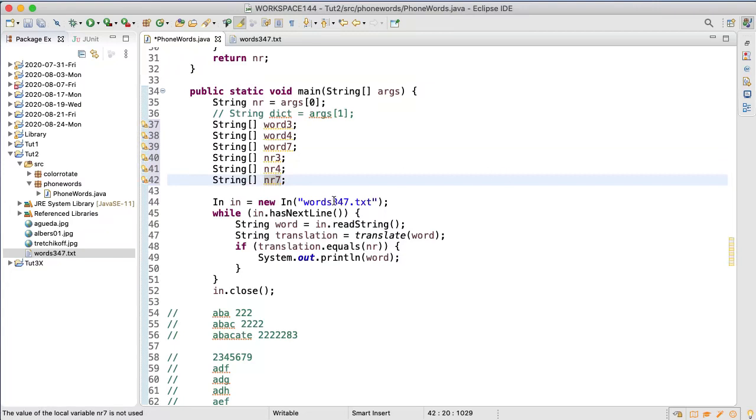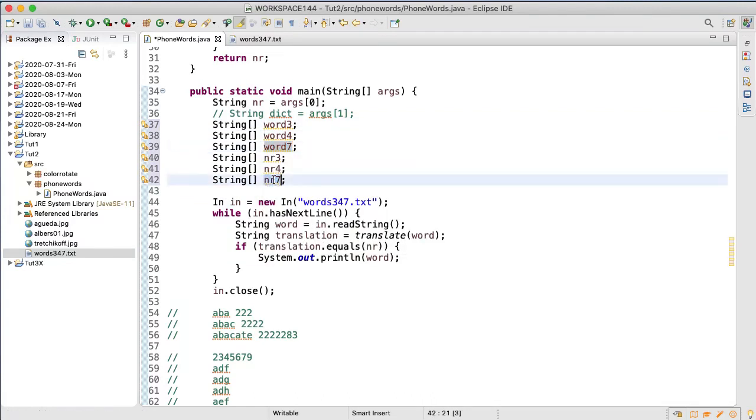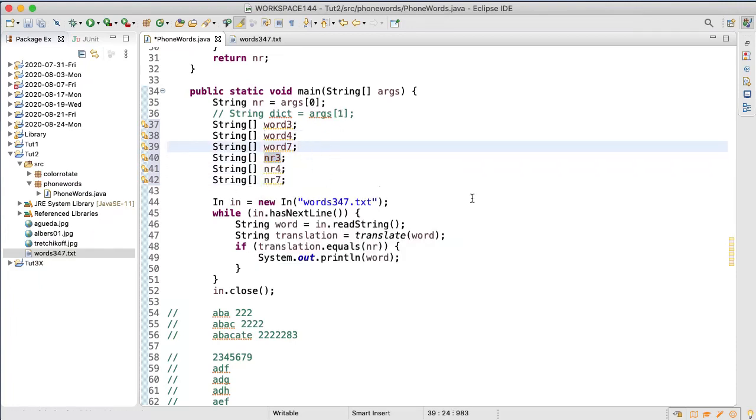I'm going to read the dictionary. I'm going to put the words in one of these 3 arrays, and then I am going to scan through these arrays to see if I can find matches for my phone number. So as I read words 3, 4, 7.text, I'm going to put the next word either in word 3 or word 4 or word 7, and at the same time I'm going to translate it and put its translation in number 7, number 4 or number 3. How big should these arrays be? Now comes the fun part.